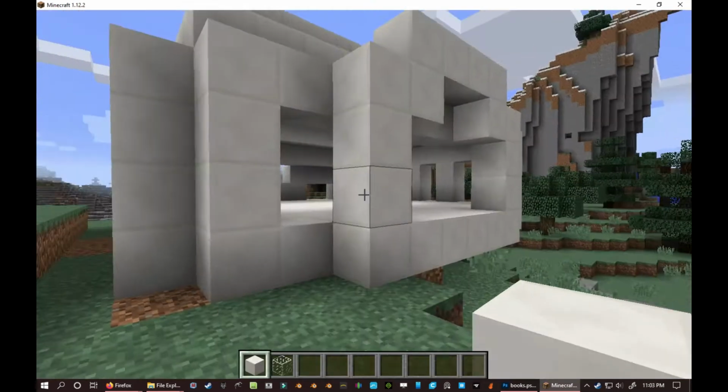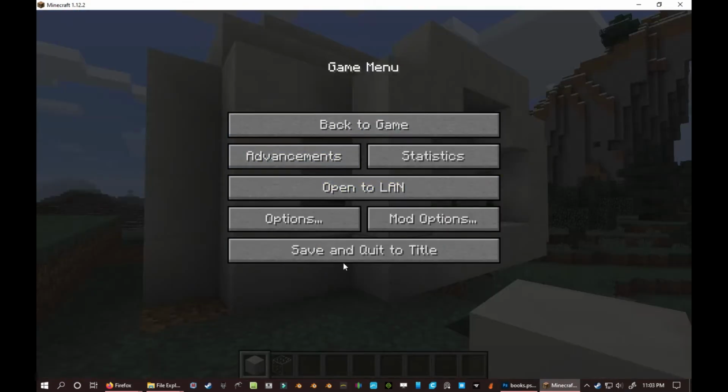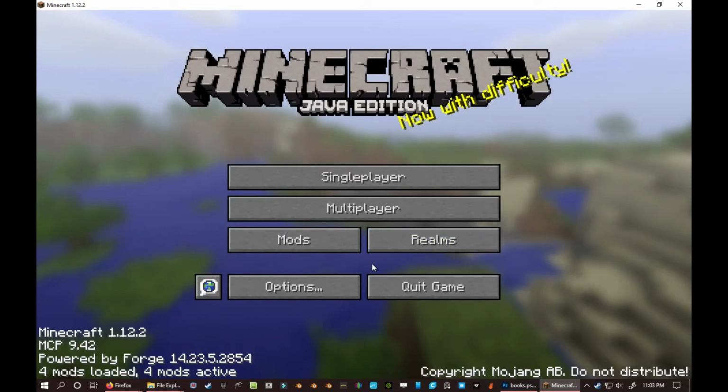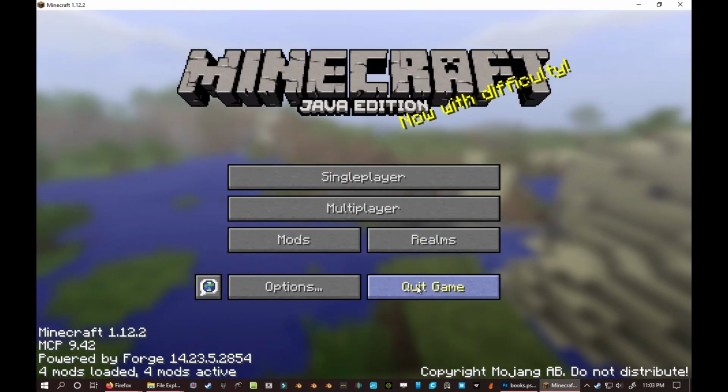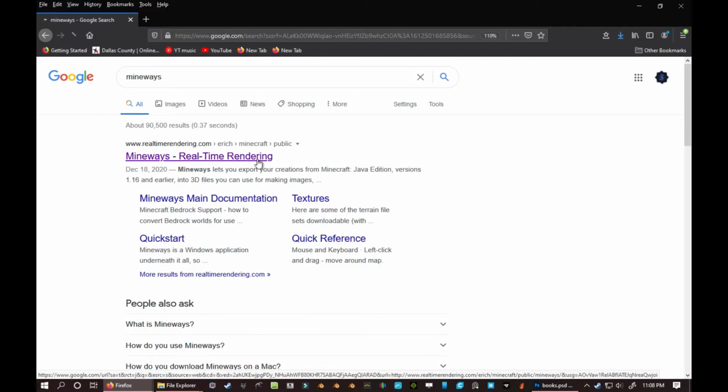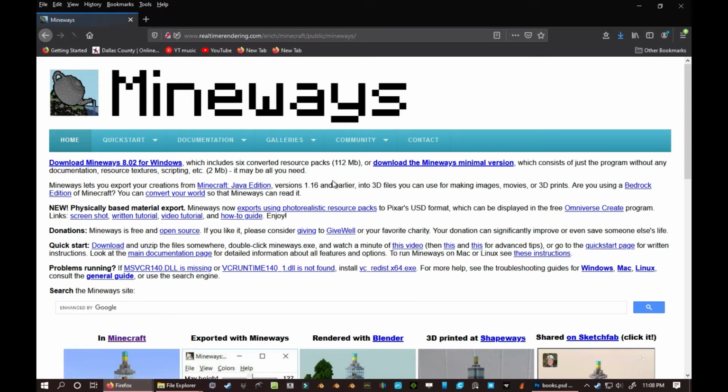Alright guys, that's it, and all you have to do is go ahead and save and quit to title, and then go ahead and quit the game. Now you want to open your browser and go to Mineways.